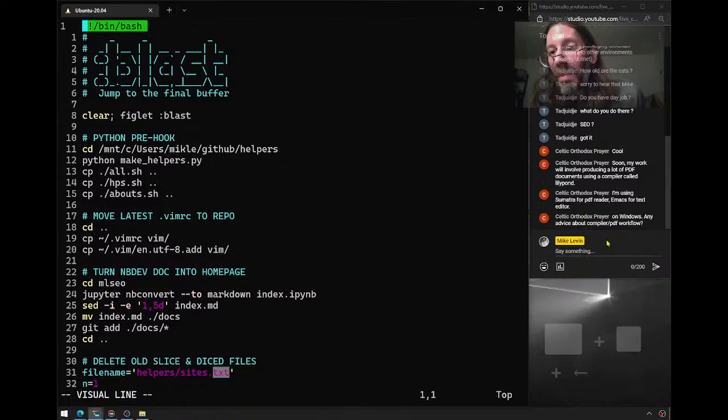On Windows, any advice about compiler PDF workflow? Wow, you're really holding out on the Windows stuff. So you're using Sumatra for PDF reader, Emacs for text editor. Wow, you're hardcore. So Celtic Orthodox Prayer, you're on Windows, but you're using Emacs on a $200 laptop, if I remember correctly. You are a unique individual, all right?